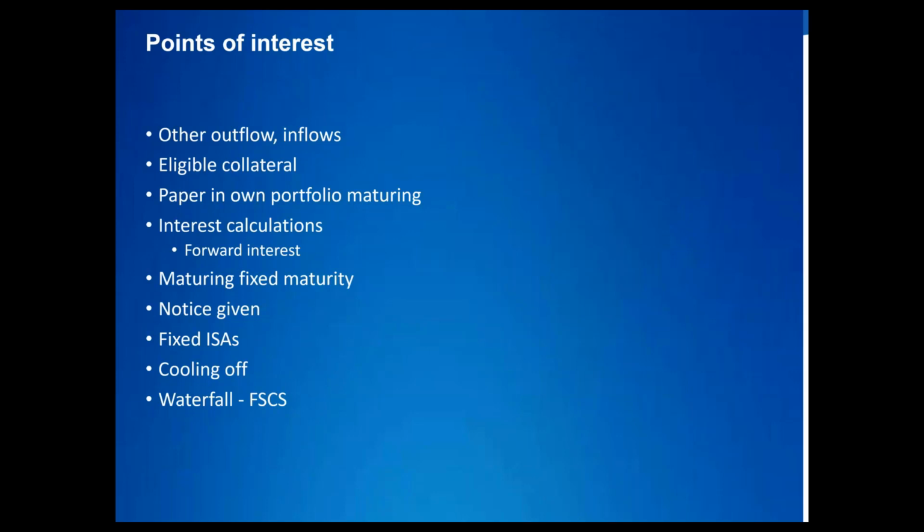Notice given, Simon mentioned that we need to split out any notice given accounts. So if you've got a notice account and you've got some balance or amount, a proportion of which notice has been given, they need to be split out into two records and so on.